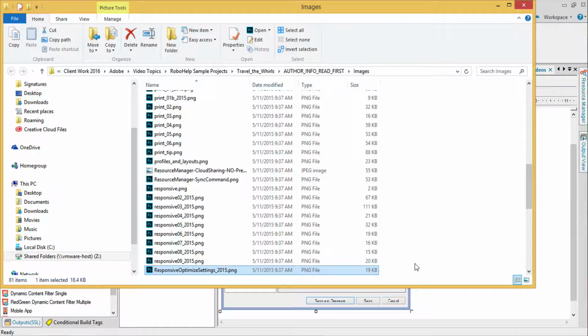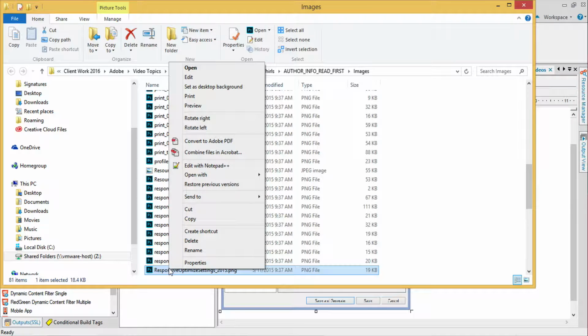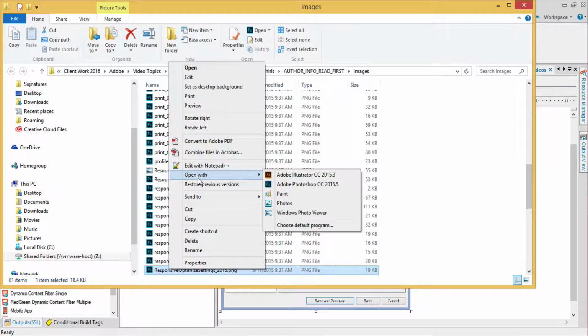With screen captures, it's pretty easy to open the wrong file if you're not using obvious naming conventions. I've already set Photoshop as my default PNG editor, but you may need to right-click, choose Open With, and then choose Photoshop manually, or set Photoshop as your default program for editing.